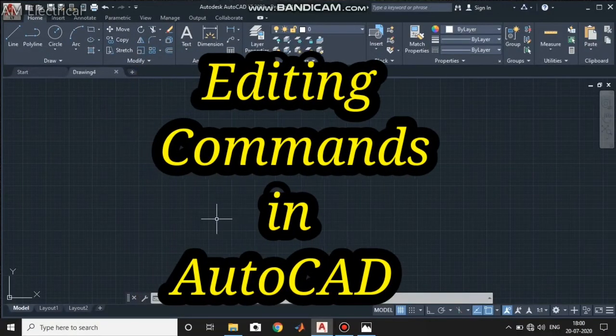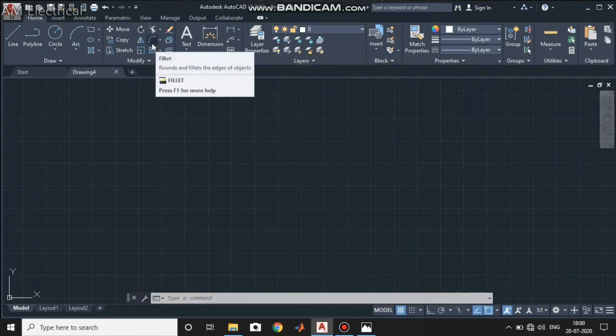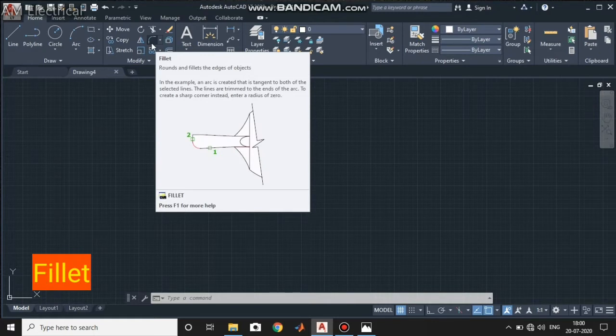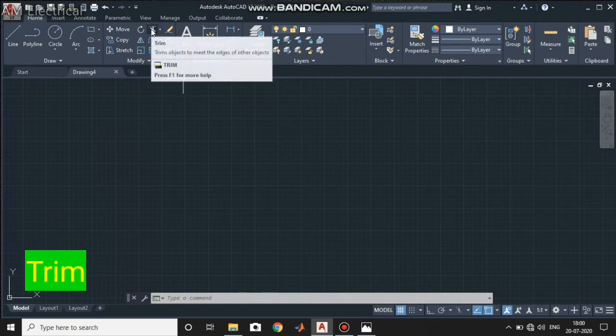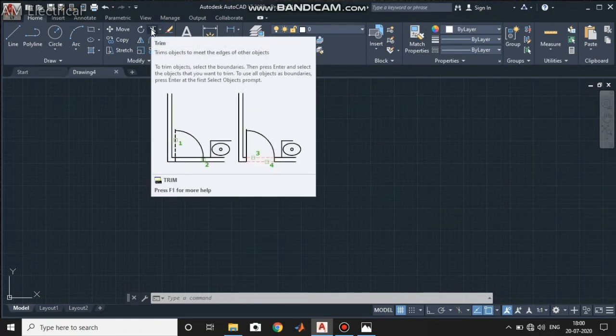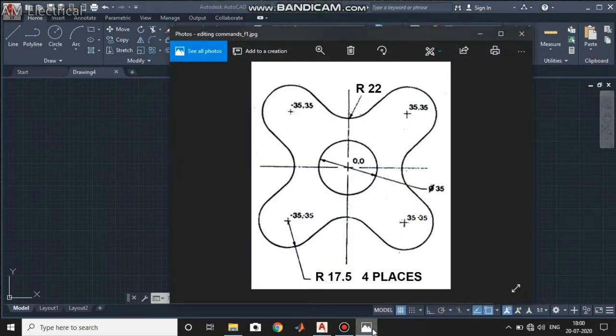In the fifth tutorial of AutoCAD, we will learn about the editing commands in AutoCAD. At first, we'll see the fillet command, what is the use of the fillet command, and the trim command for our first video of editing in AutoCAD. For that, I will select a special figure, this figure as my reference to operate these two operations of trimming and fillet.